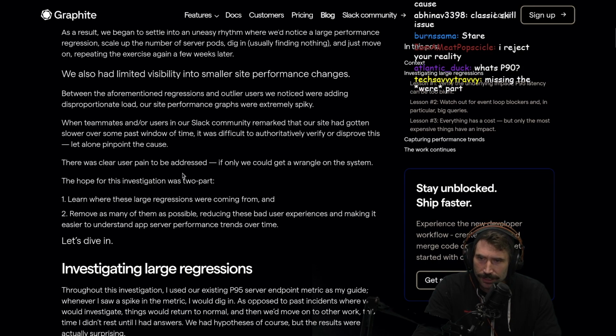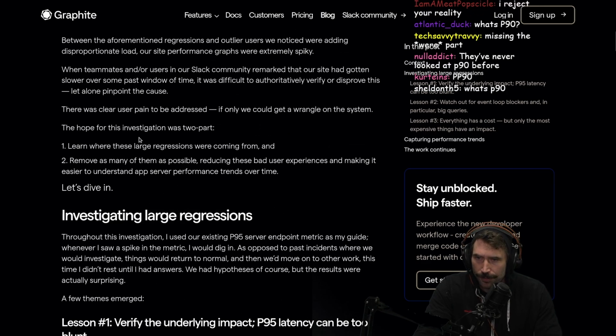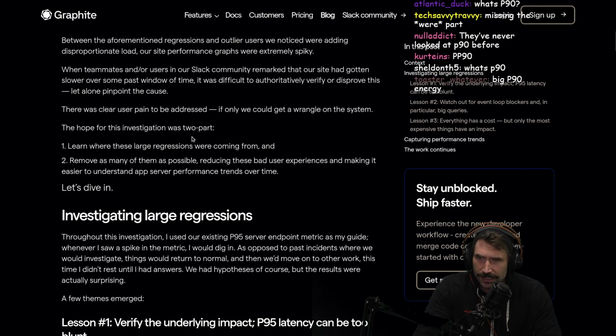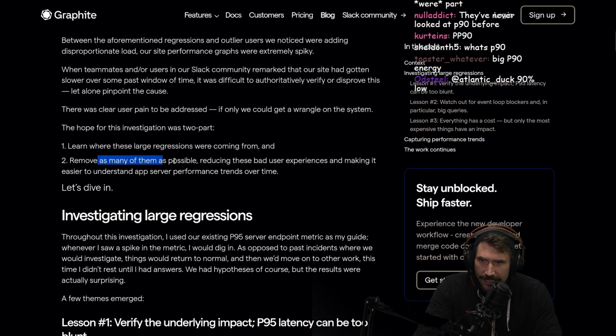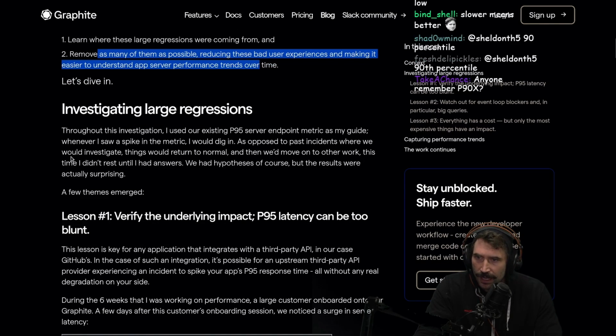There was a clear user pain to be addressed. If only we could get a wrangle on the system. The hope for this investigation was 2-part. Learn where those large regressions were coming from and remove as many of them as possible, reducing the bad user experience and making it easier to understand app server performance trends over time. Let's dive in.